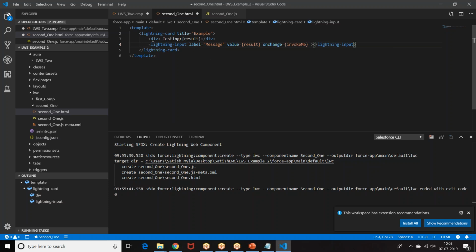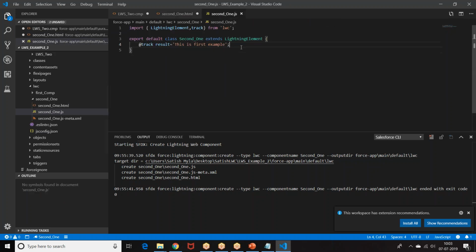Now here, not only printing, I also took an input text. In the input text, whenever the value is changing, I am invoking a function called invoke me. So what should I do here? I have to define a JavaScript function called invoke me. So come back here. Invoke me. I have to identify what event has occurred.